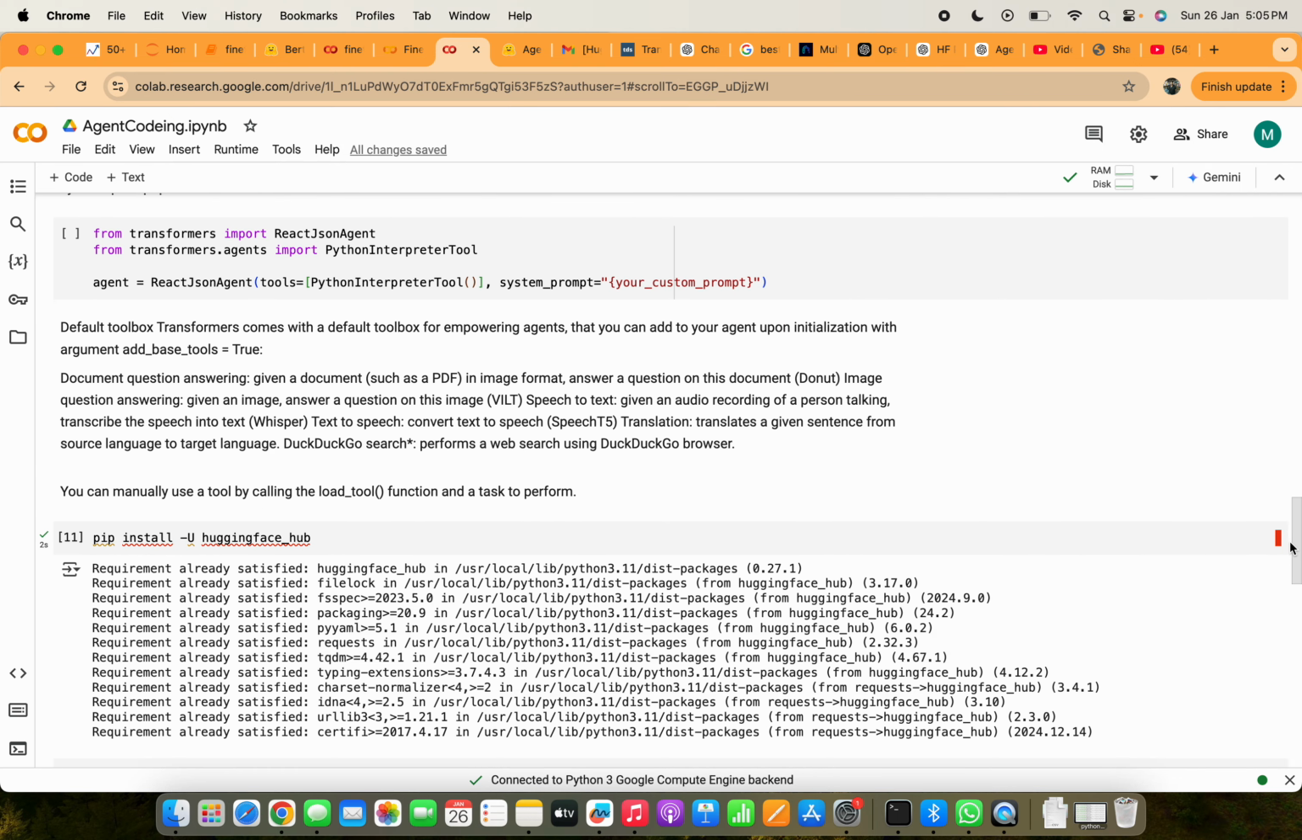Document question answering: given a document such as a PDF in image format, answer a question on this document. Donut image question answering: given an image, answer a question on it. Speech to text is also a default tool already: given an audio recording of a person talking, transcribe the speech into text. Whisper can be used here. Text to speech: convert text to speech. You can use the text-to-speech T5 model also.